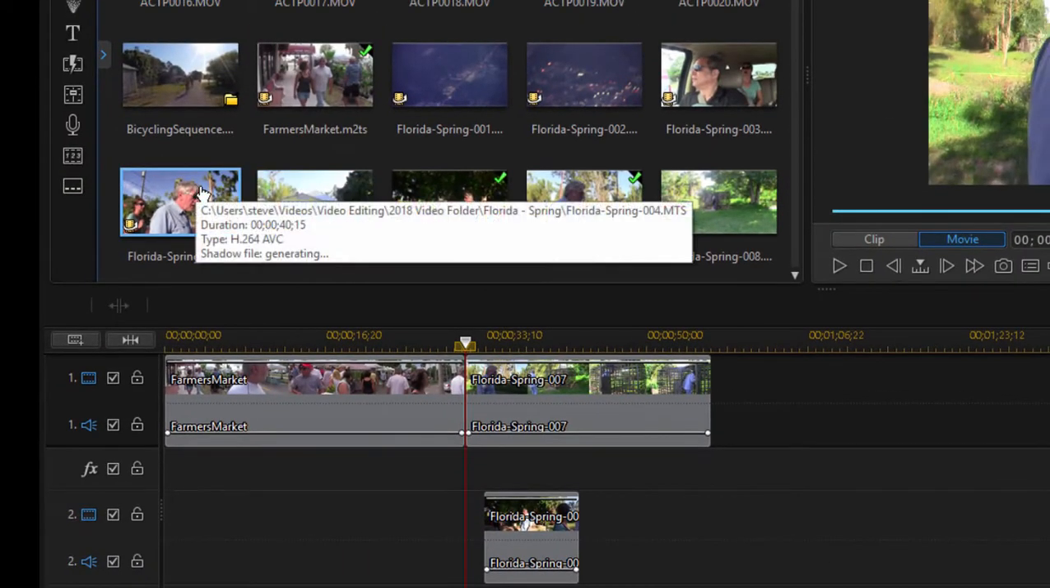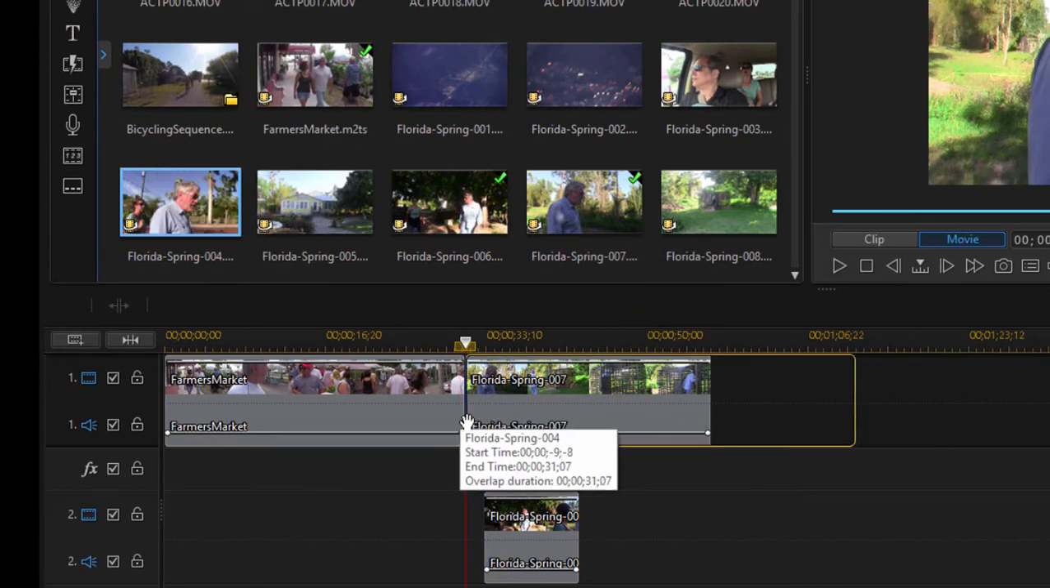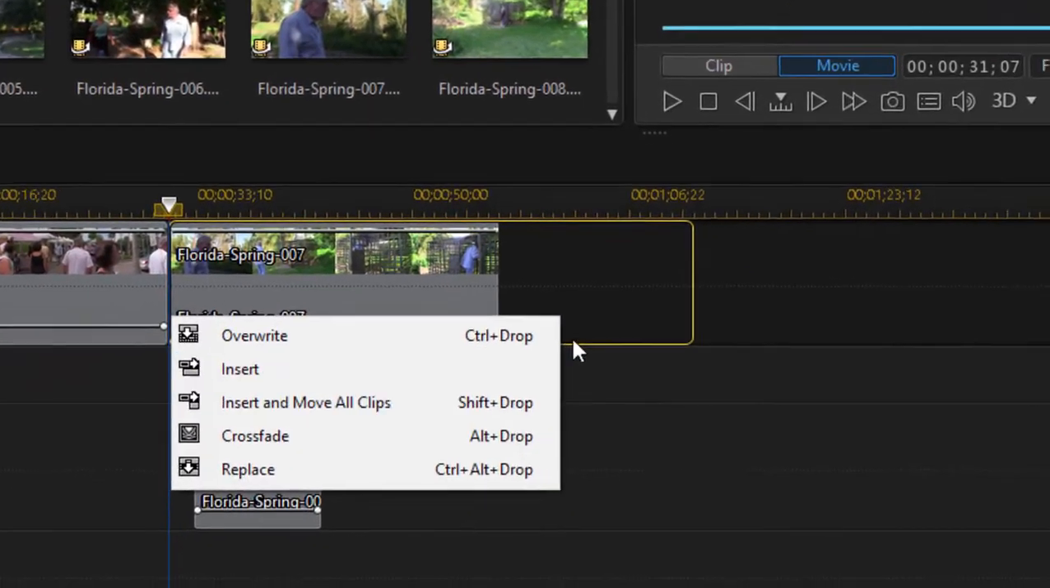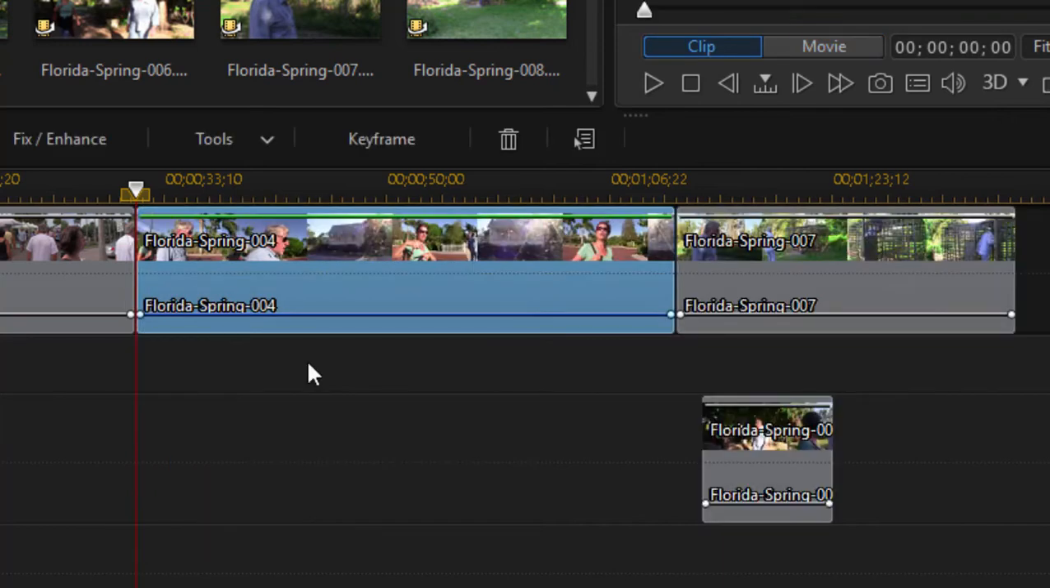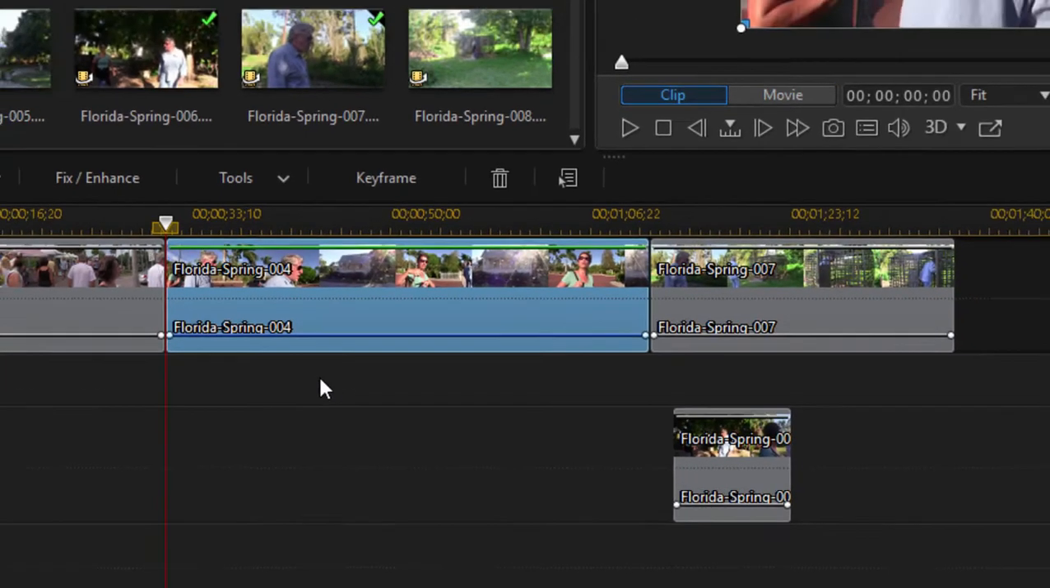Likewise, if I were to choose a clip and insert it by placing it between two clips, I get an option screen. I can either overwrite the clip or replace it. I can create a crossfade transition between this clip and the clip that's underneath it. Or I can select the option to insert and move all clips, in which case all the clips on all of the tracks are going to move to the right. Watch, when I select that, all of the clips ripple off to allow me to insert that clip.